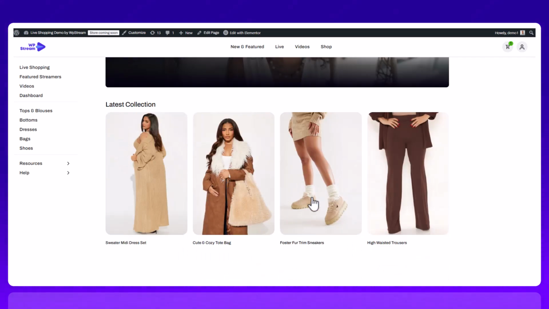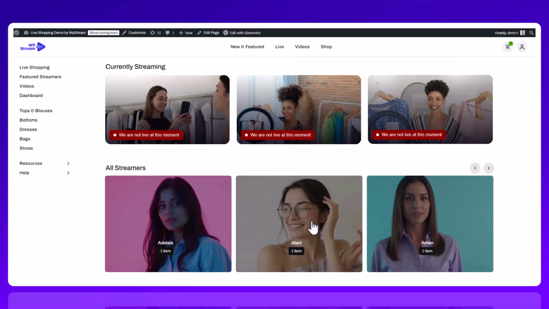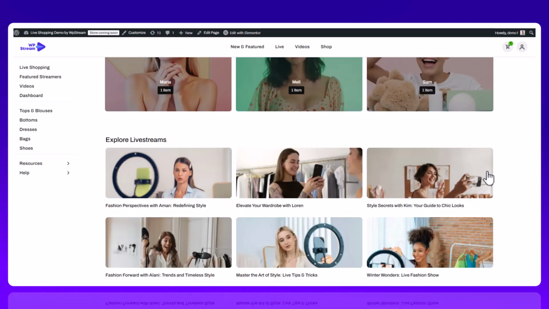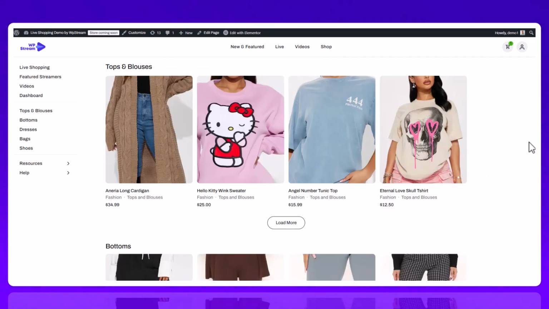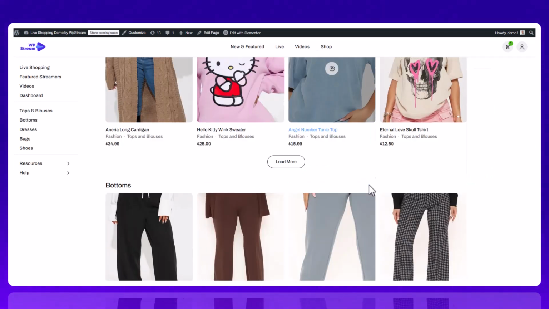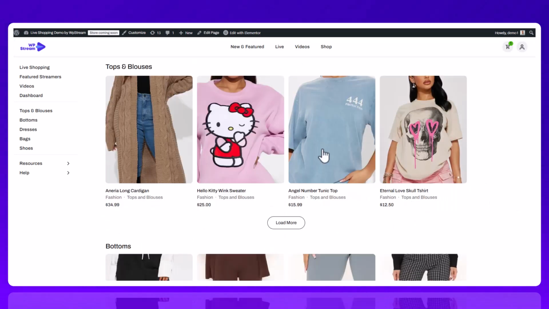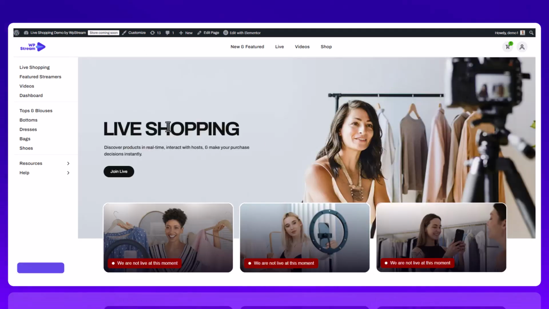It has been for a while, and if you don't have this on your e-commerce website, you're missing out on a lot of profit. It's super popular and everyone's doing this, whether it's on Facebook, on TikTok, on YouTube. If you have an e-commerce site, it would be a great idea to start doing this as well. And we've also gone ahead and done a whole shop page where we've added each category: tops and blouses, bottoms, shoes, stuff like that. And basically that is our live shopping demo.